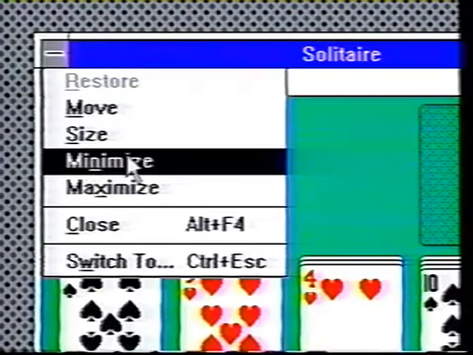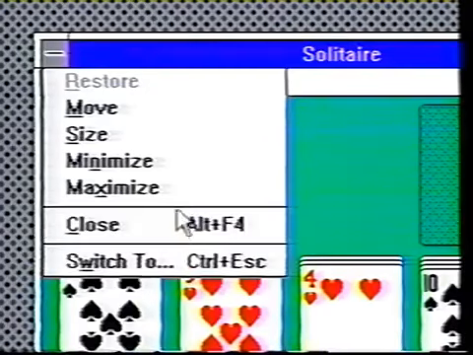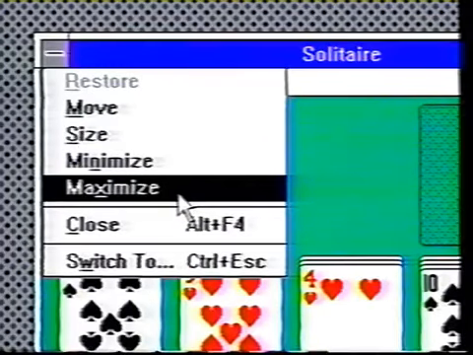Slowly pull the mouse downward and notice how it highlights the menu options. We can move, size, minimize, maximize, close, or switch to any window. Releasing the mouse button on any option on the control menu will cause that action. The restore option appears in a lighter shade because its function isn't available to us at this time. Pam, select the move option.